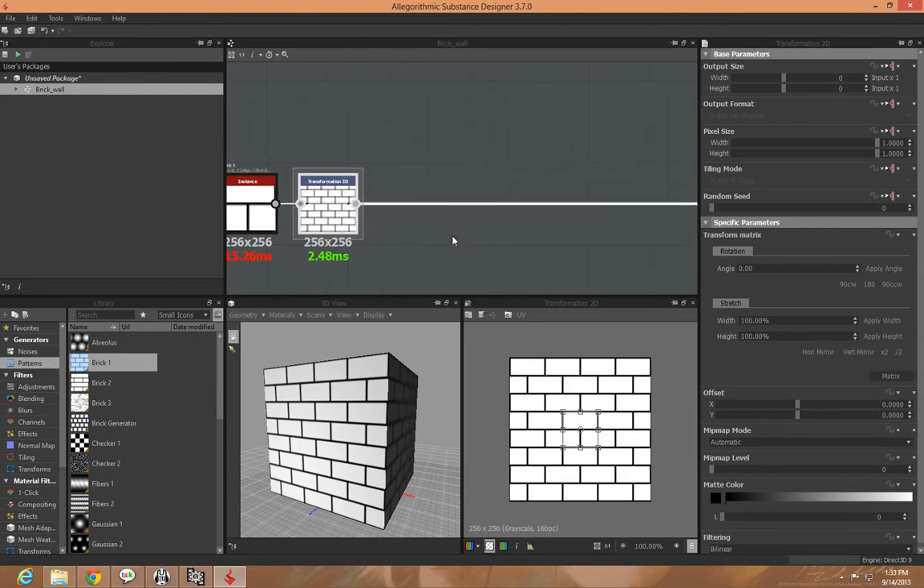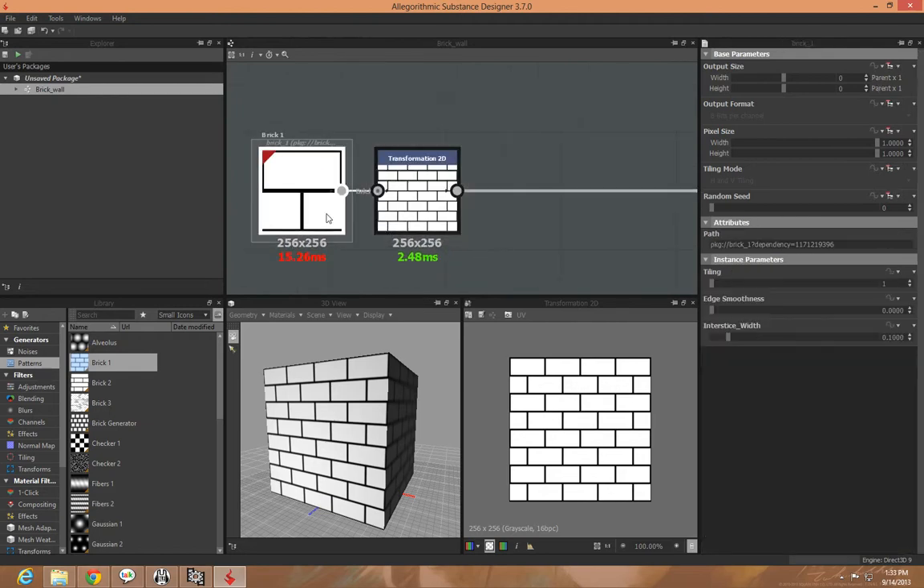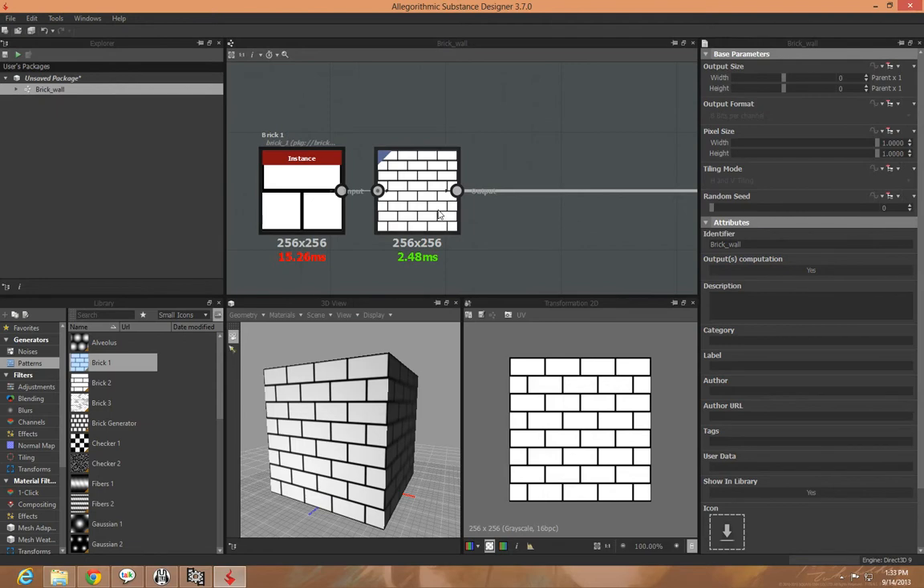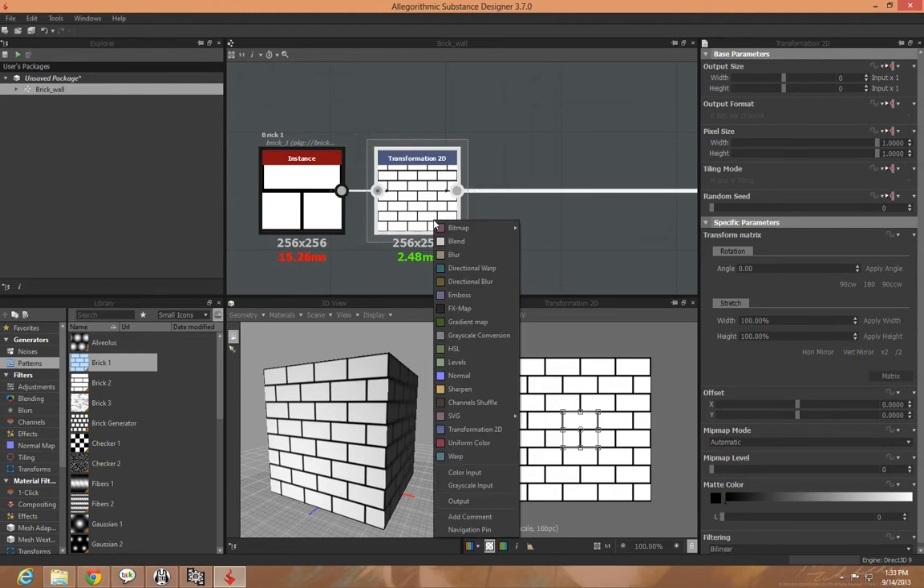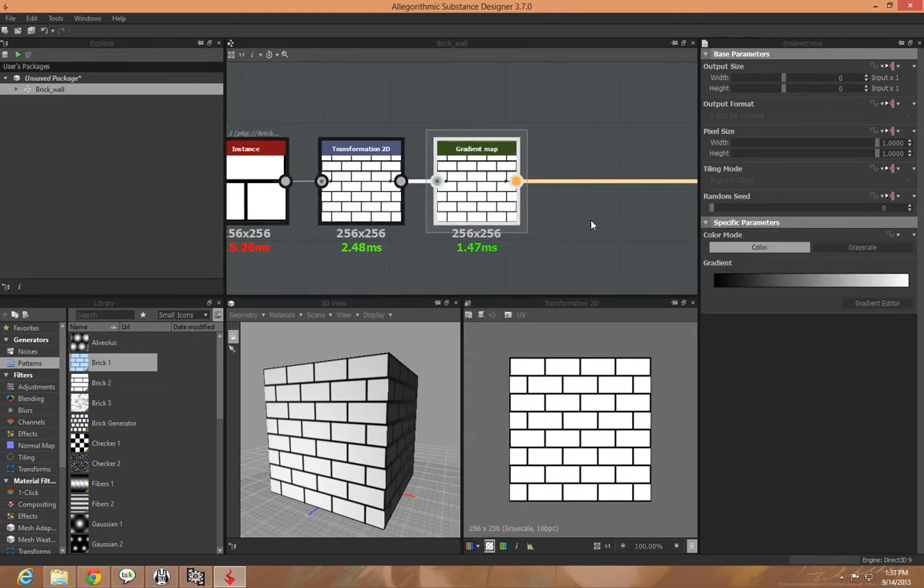Next, what I want to do is, now that I have my brick wall, I need to change the color of the brick to red, but unfortunately my texture is by default a grayscale, so I must first convert this texture into a color node. And to do that, if I hit the space bar here, the gradient map is a great tool to convert anything from a grayscale to a color, which is indicated by an orange node.